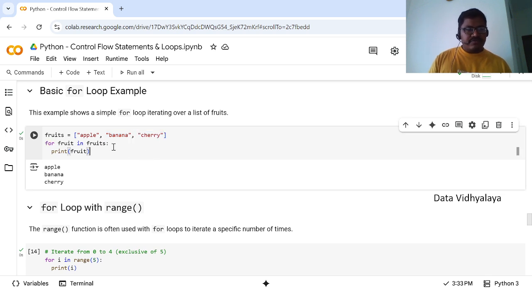So, for example, fruits is the list variable. One temporary variable we will take, let us name it fruit. For is the keyword, so we need to define it this way: for fruit in fruits. Fruit is the temporary variable we have taken. In is the keyword you need to use; it checks whether the value of that particular fruit is available in fruits or not.